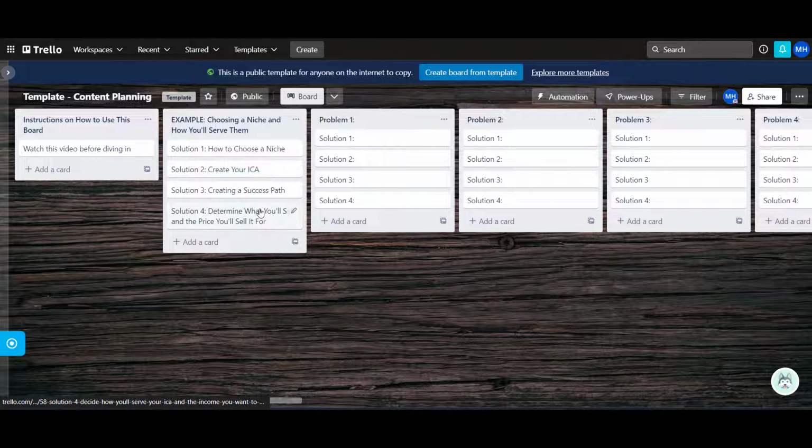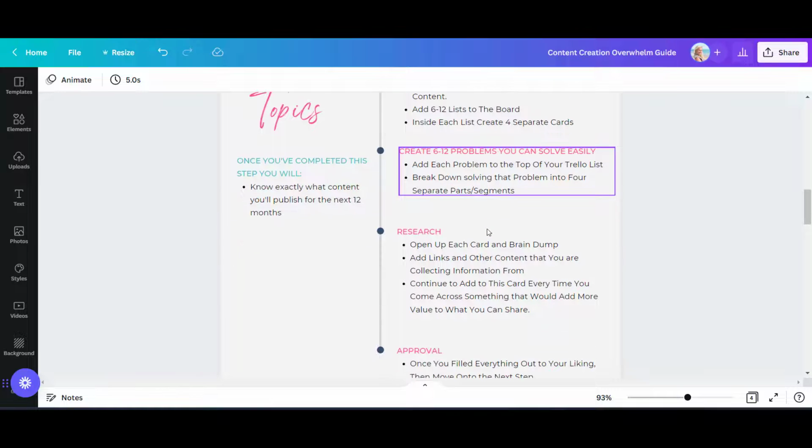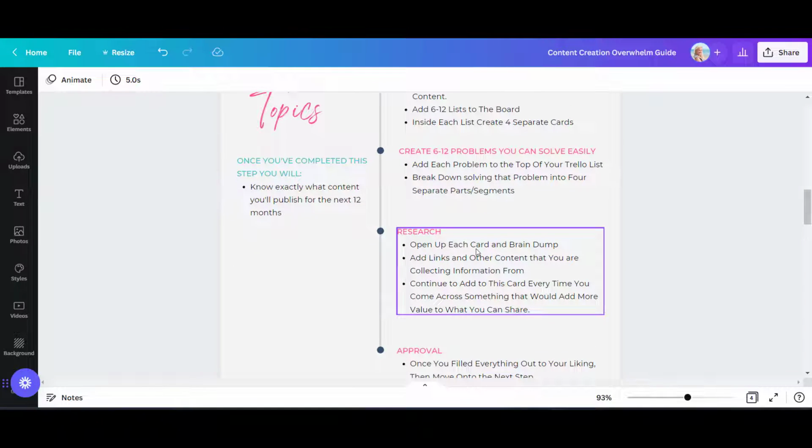And this is something that I could talk about all day long. So this is so easy for me to talk about. So when you're creating your problems, what are the really big problems that are holding your ideal client avatar, your prospect, back from getting the results that they want, that you can easily solve? So just click inside of here and click problem 1 and then your solutions. Then you want to open up each card and just brain dump.